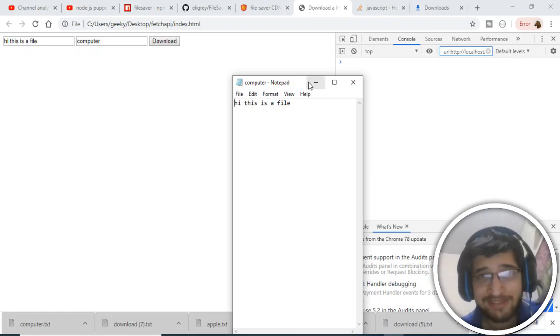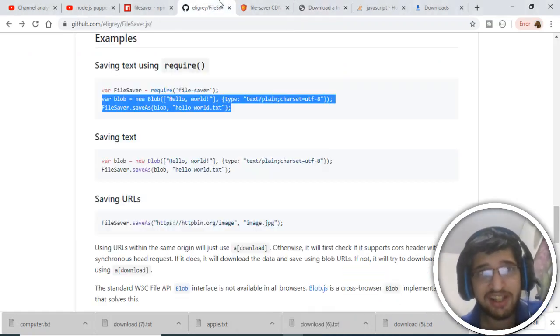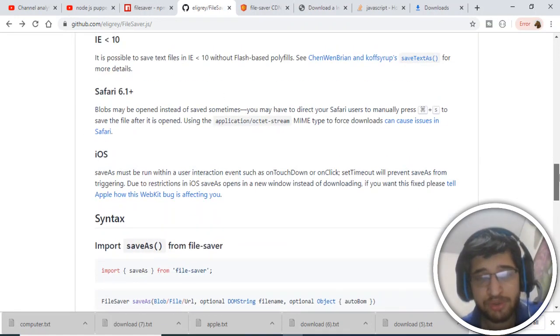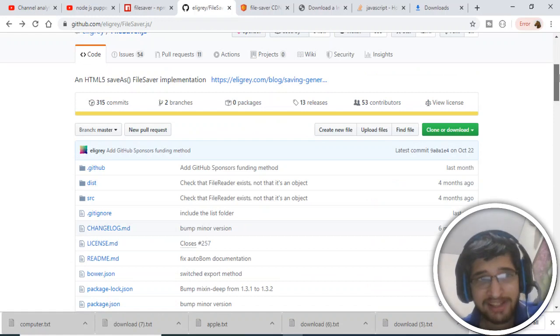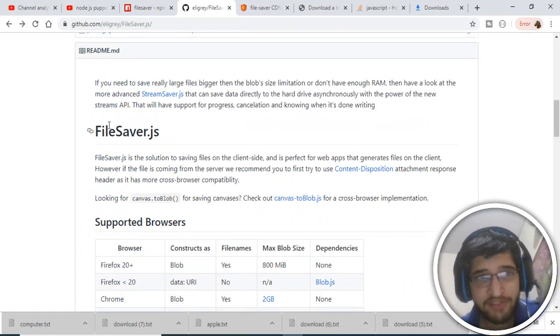So this is a very basic example of FileSaver.js. This is a very handy library if you're building any sort of project and you want to implement the functionality of file saving. You can just use this library, FileSaver.js, and in the upcoming tutorials I will be telling you how to save image and PDF files on the client side. So keep watching these tutorials.